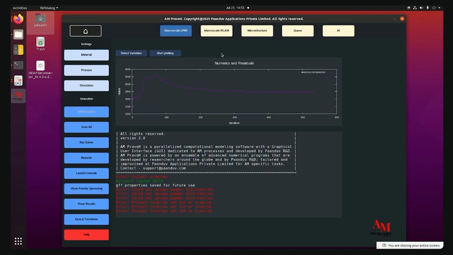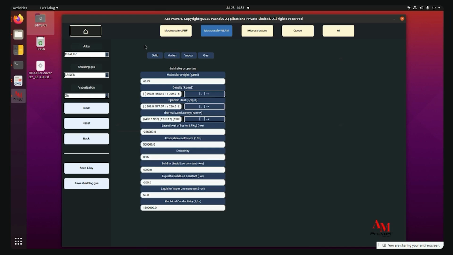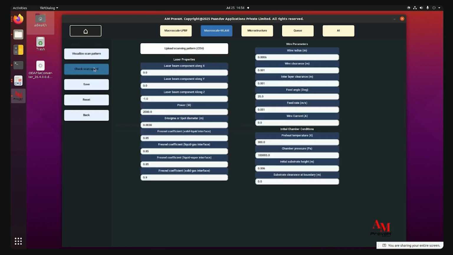Now let's move forward to the second model, macroscale WLM. It has the same simple GUI, with materials where all the properties are there, but there are some changes in the process parameters, where we have to provide the wire parameters: wire radius, wire clearance, inlet layer clearance, feed angle, feed rate, and wire current. These are the values we have to provide. Also, other parameters are the same, and we don't have to provide the powder size here. We have to provide only the upload scanning pattern.